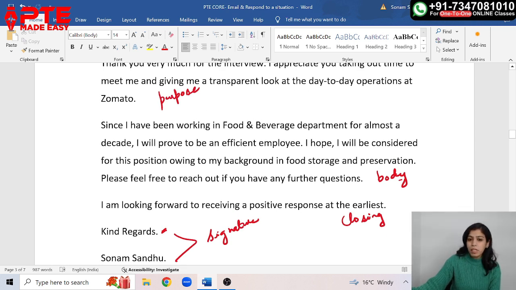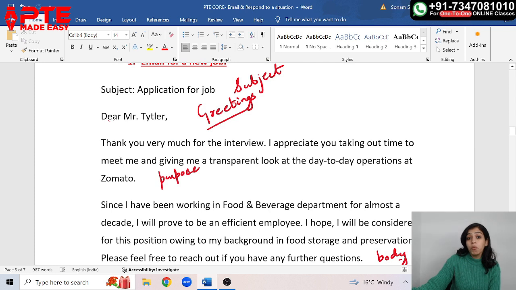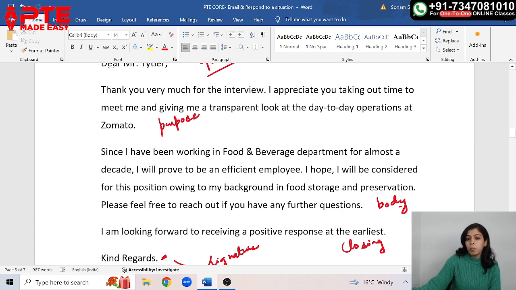Now proceeding further, since I have been working in the food and beverage department for almost a decade, I'll prove to be an efficient employee. So now you want him to hire you. So what you are doing, you are writing this letter and you're trying to persuade him to hire you. I hope I'll be considered for this position owing to my background in food storage and preservation.